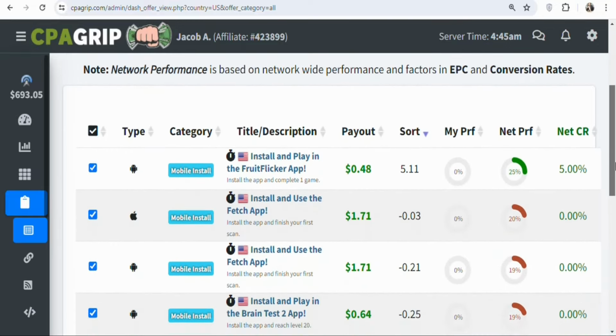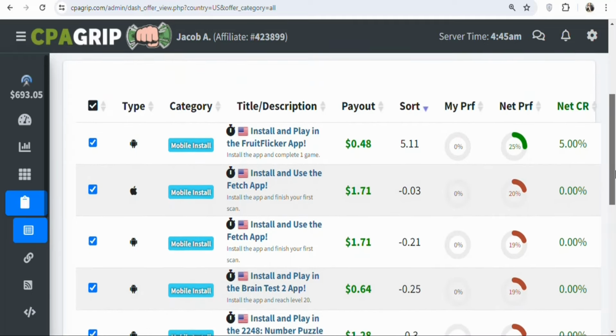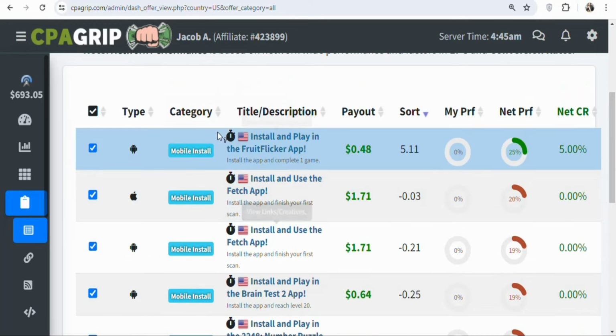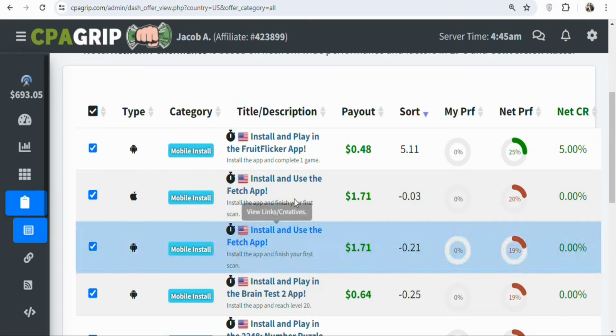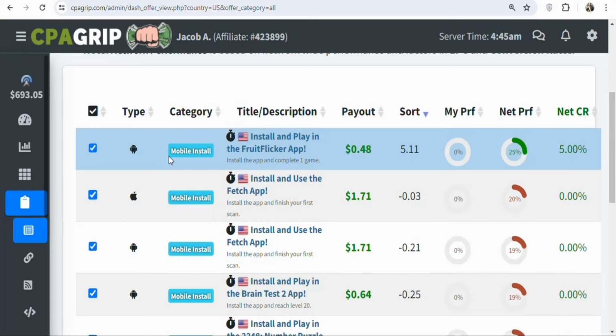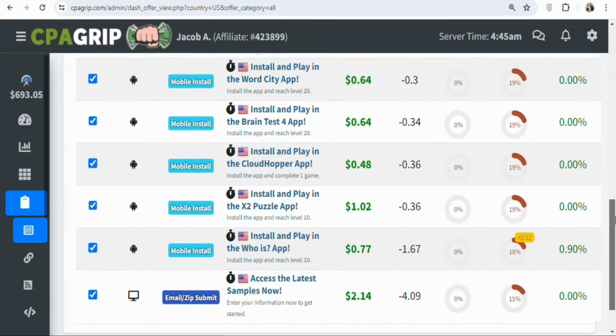All that you need to do is get your potential visitors to take a specific action. You can see all these offers have different specific actions that your potential visitors can take for you to make money. The first one is mobile install. So your potential visitors are required to install a mobile app and you are going to be paid 48 cents. There are many of them and you can see the different actions that your potential visitors can take.